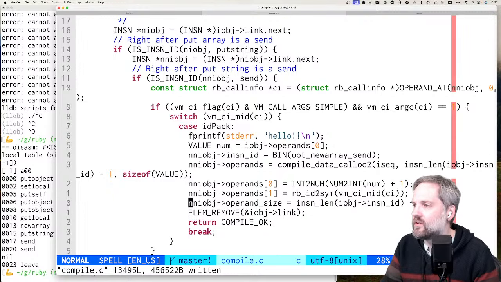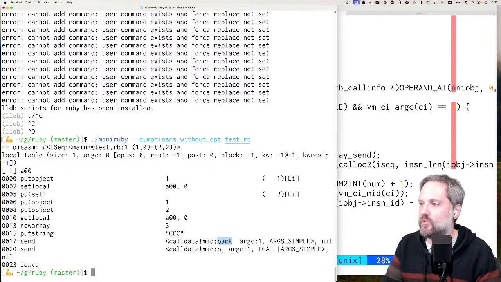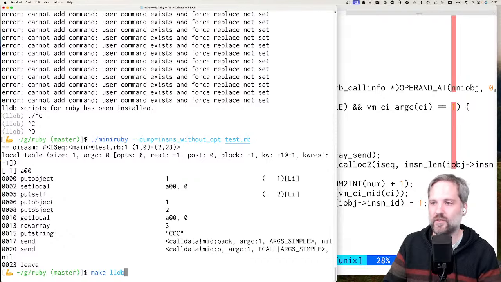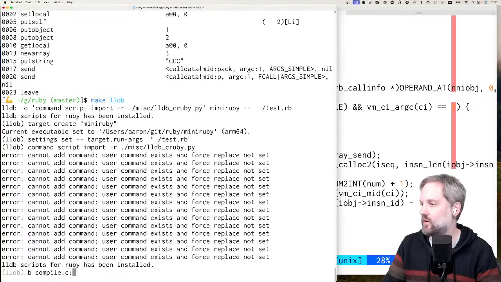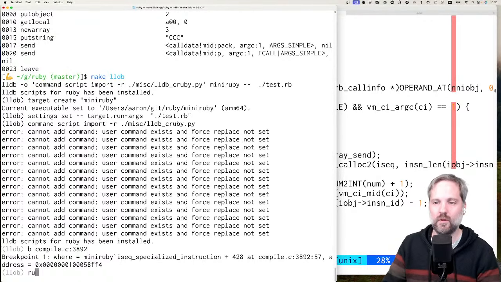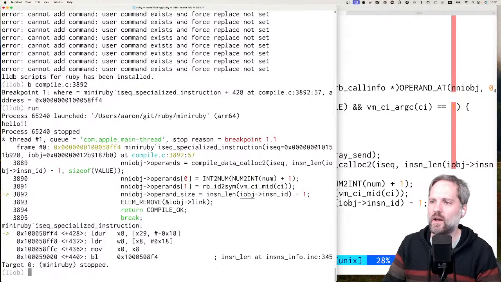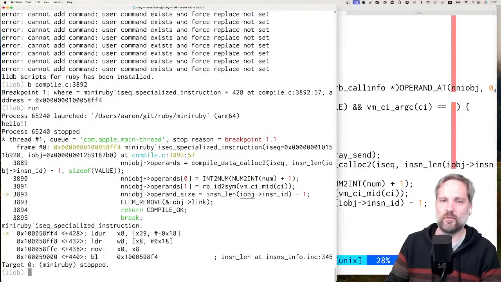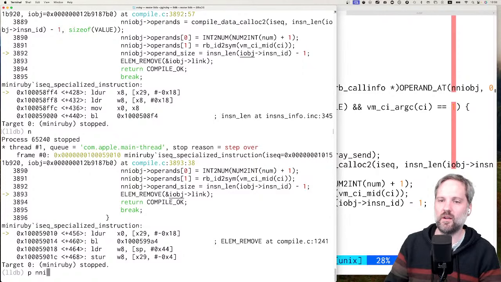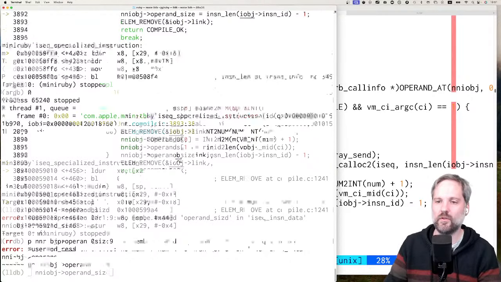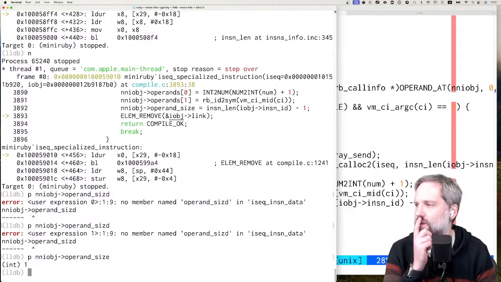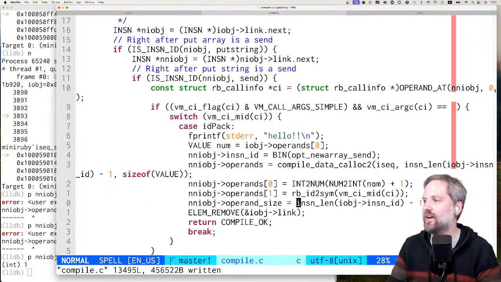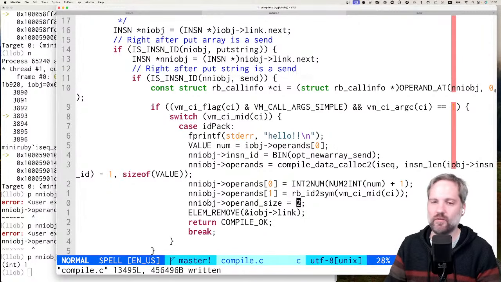Let's see, operand size is odd. I feel like this should just be 2, but let's take a look. Let's see, b compile.c 3892, run. Okay, I don't want to figure that out, so we're just going to do n, and then p n, I obj arrow operand size. What is, oops, no, let's do, oh my gosh, 1. Yeah, that's probably not right. Just do 2, see if it works.